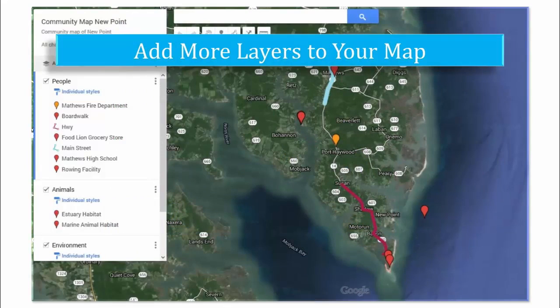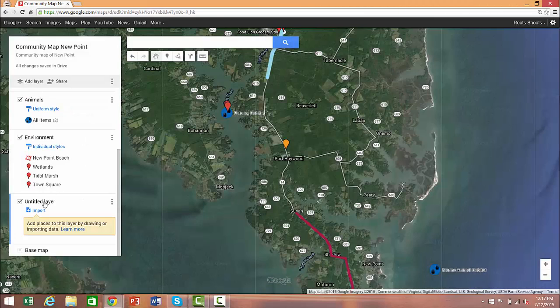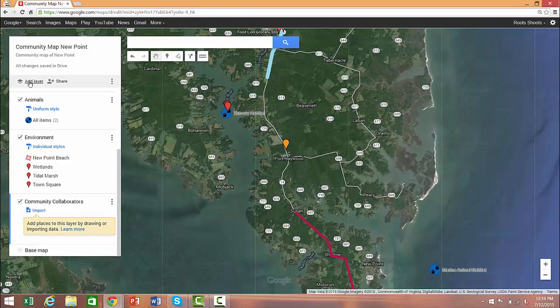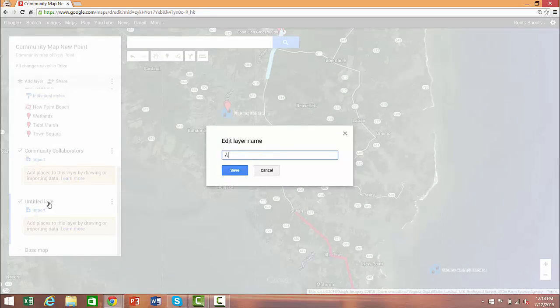In the previous My Maps video, we had you create 3 layers in your map: people, animals, and environment. But you can add more layers to your map, and these can be a great way to keep using your map throughout your campaign. We will cover some of these suggestions in steps 3 and 4, but they include mapping your community collaborators, mapping your campaign ideas or community needs, and mapping your campaign activities.